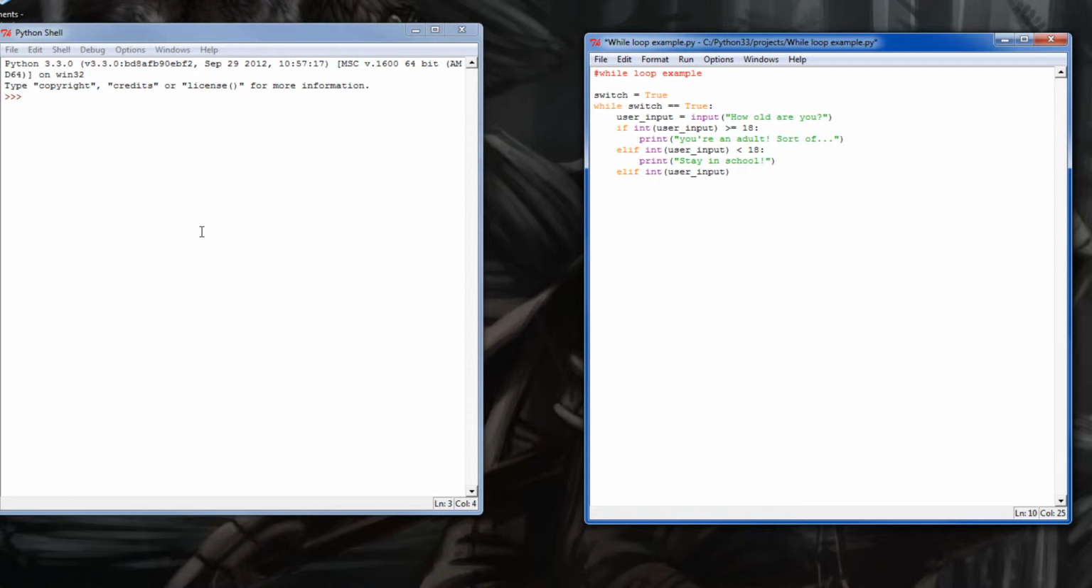Elif user input is less than 0, print, you are not yet born.